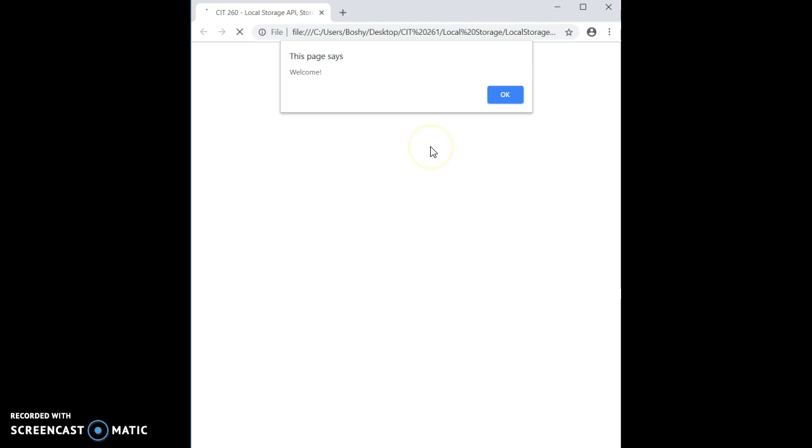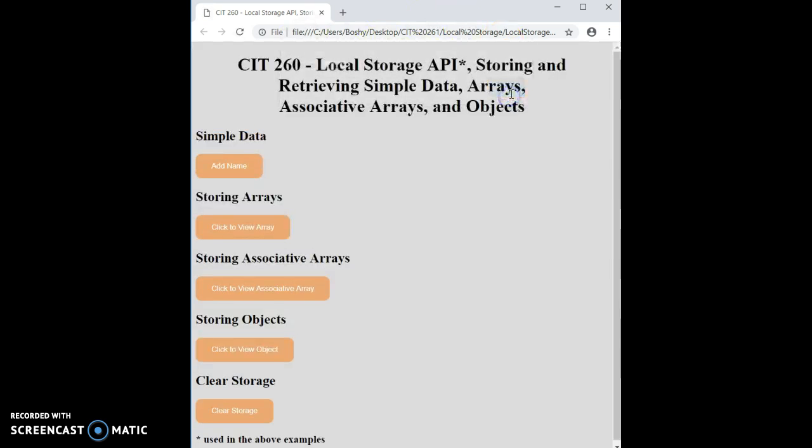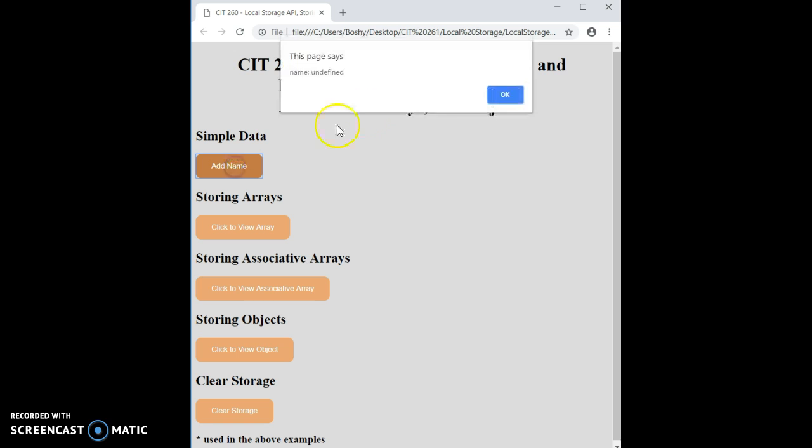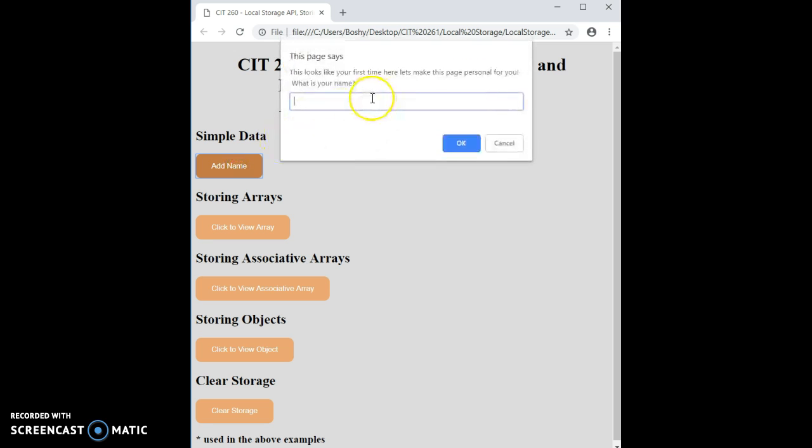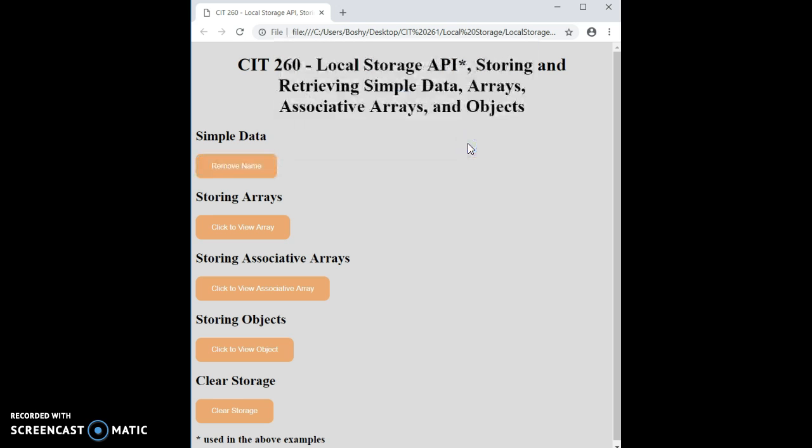So I'm currently using Chrome for this because Microsoft Edge is my main browser, but it doesn't necessarily have full support for local storage. So when I pull up my HTML file in Chrome, I get a welcome banner at the top. This page says welcome. Let's click OK. And simple data, so what we want to do is store just a simple name. Let's go ahead and type Bashi. Okay. That's the name. We're going to personalize this website for me.